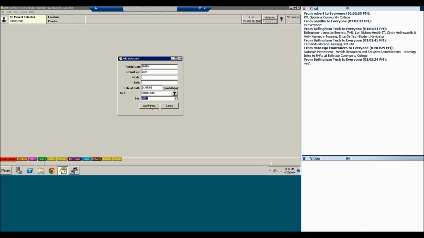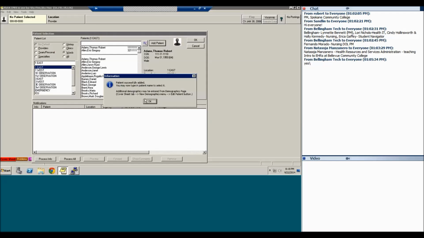I'm going to say OK. And it says, do I want to add him as a new patient? And I'll say yes. And now I could go to the demographic screen and add new information, which I'm not going to do for demonstration purposes. But you can see I've just added a new patient.